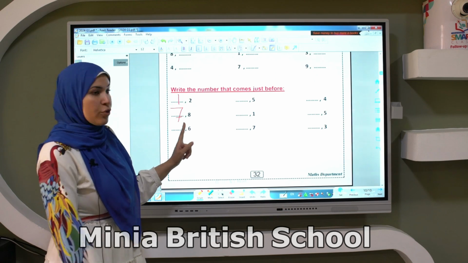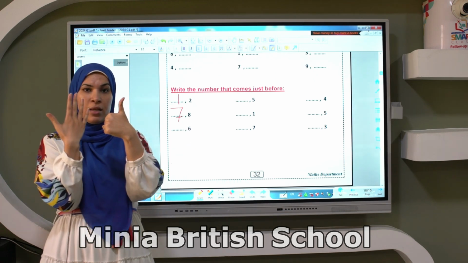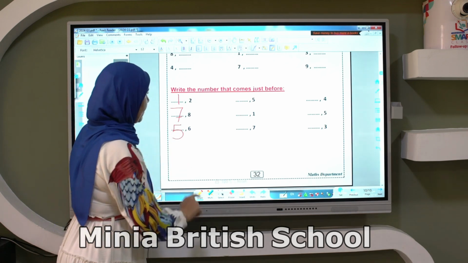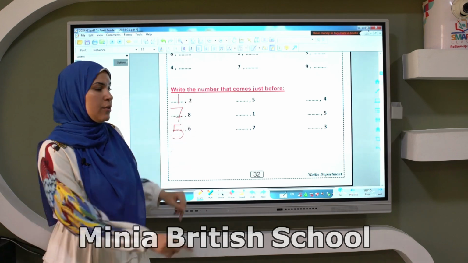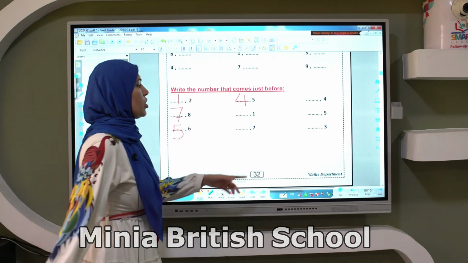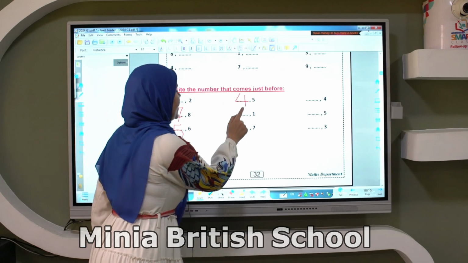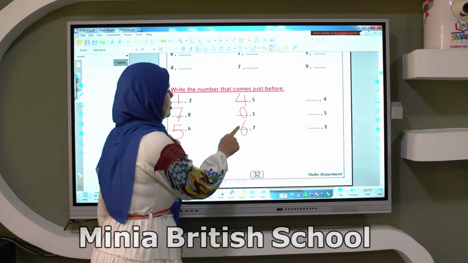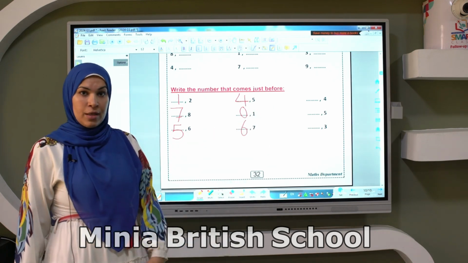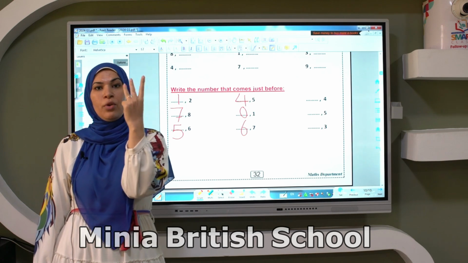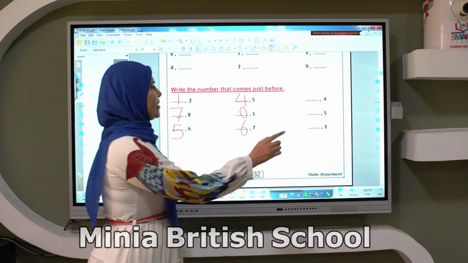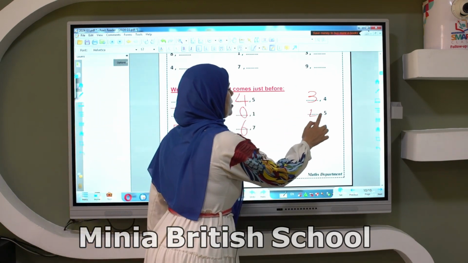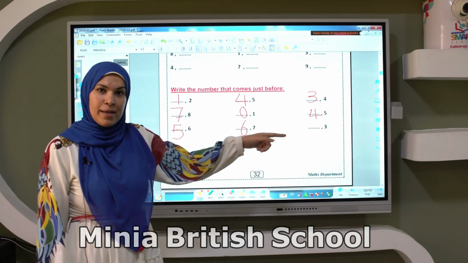Just before 6, open 6 and close 1 finger. How many fingers are left? 5. Just before 5, 4. Just before 1, 0. Just before 7, 6. Just before 4, open 4 fingers and close 1. How many fingers are left? 3. Yes. Just before 5, 4. And just before 3, 2.